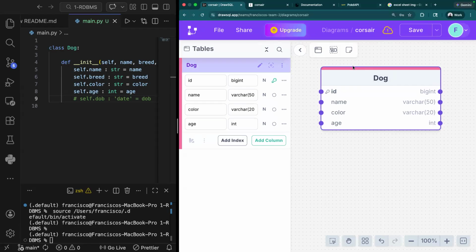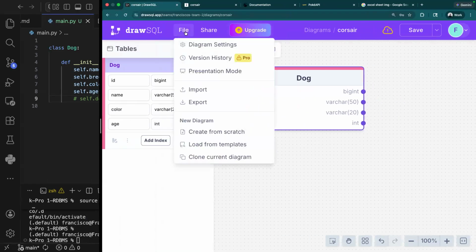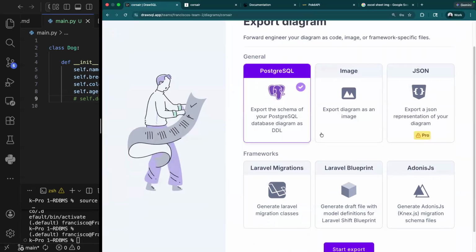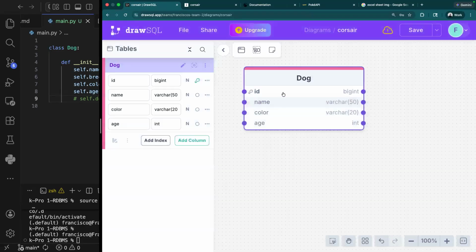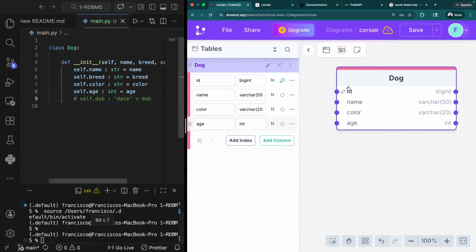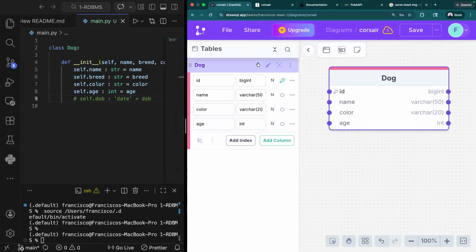Now, the really cool thing about this website is that after you create it, they do give you a way to actually export your entire file in SQL. You can come over to File, click on Export, and you can see that it can give it to you inside of a Postgres SQL schema. Now, because we are working inside of a bootcamp, we're not going to actually utilize that feature. Instead, we ourselves are going to create this dog now in SQL.